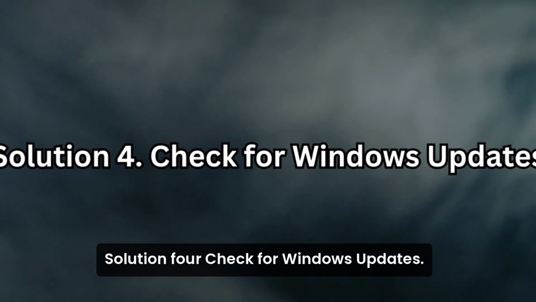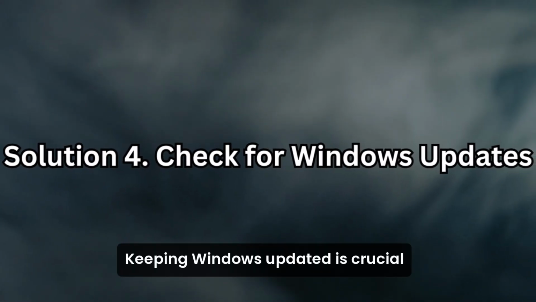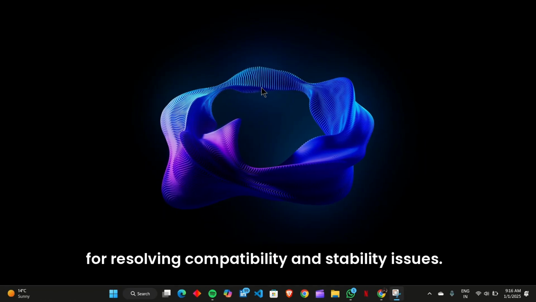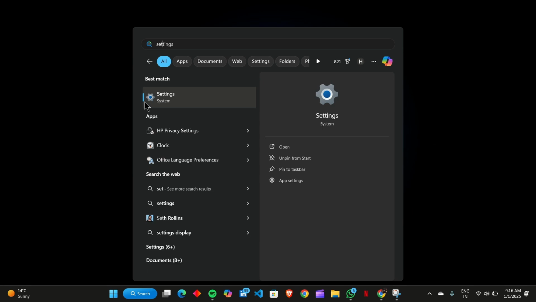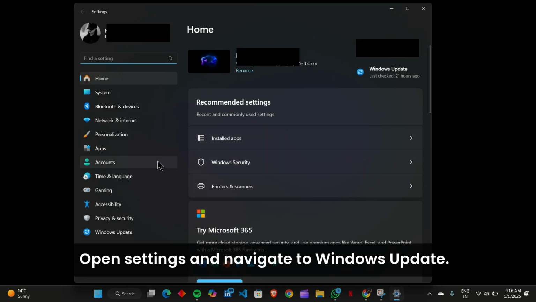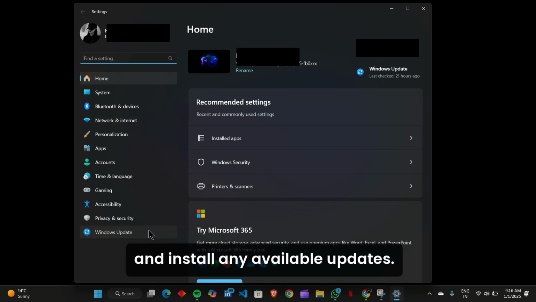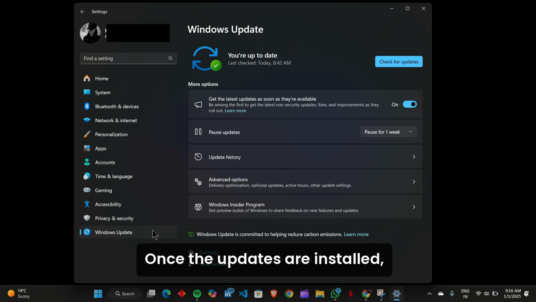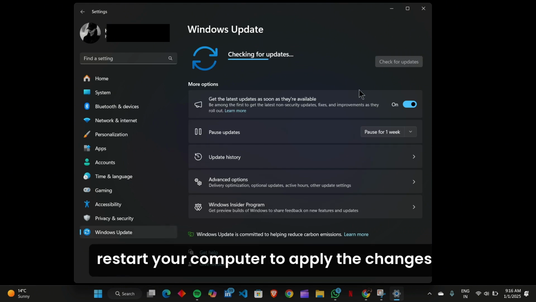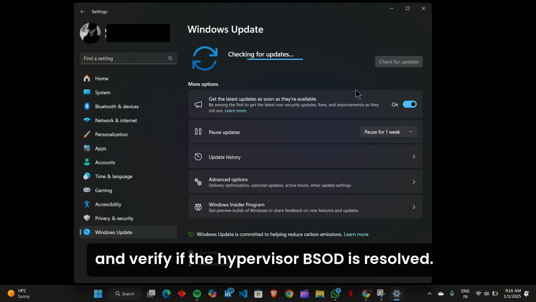Solution 4. Check for Windows updates. Keeping Windows updated is crucial for resolving compatibility and stability issues. Open Settings and navigate to Windows Update. Click on Check for Updates and install any available updates. Once the updates are installed, restart your computer to apply the changes and verify if the hypervisor BSOD is resolved.